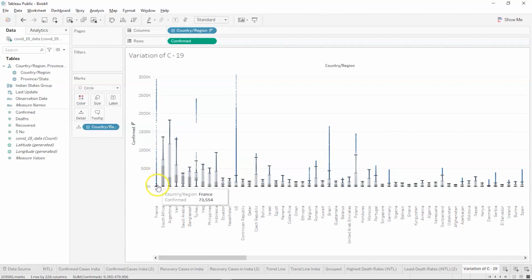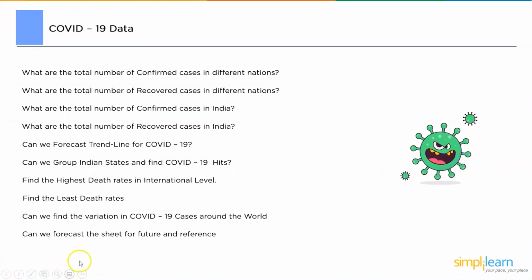Yeah, so since we are calculating the variation of the confirmation of COVID-19 presence, we have France in the first place, where it shows that there is a lot of variation in the confirmed cases in France rather than US. Yeah, that's how we can find the variation of presence of COVID-19 in a particular country. So with that, let's move into the next query.